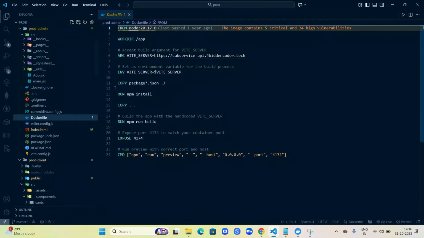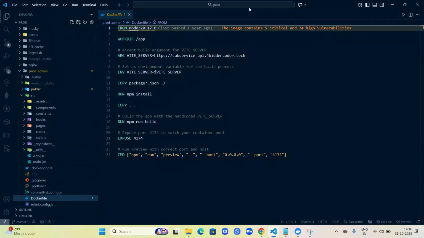Okay, so this is how my folder structure is. In our folder structure, everything is containerized using Docker, orchestrated through Docker Compose, and deployed automatically via Jenkins with Nginx as a reverse proxy.